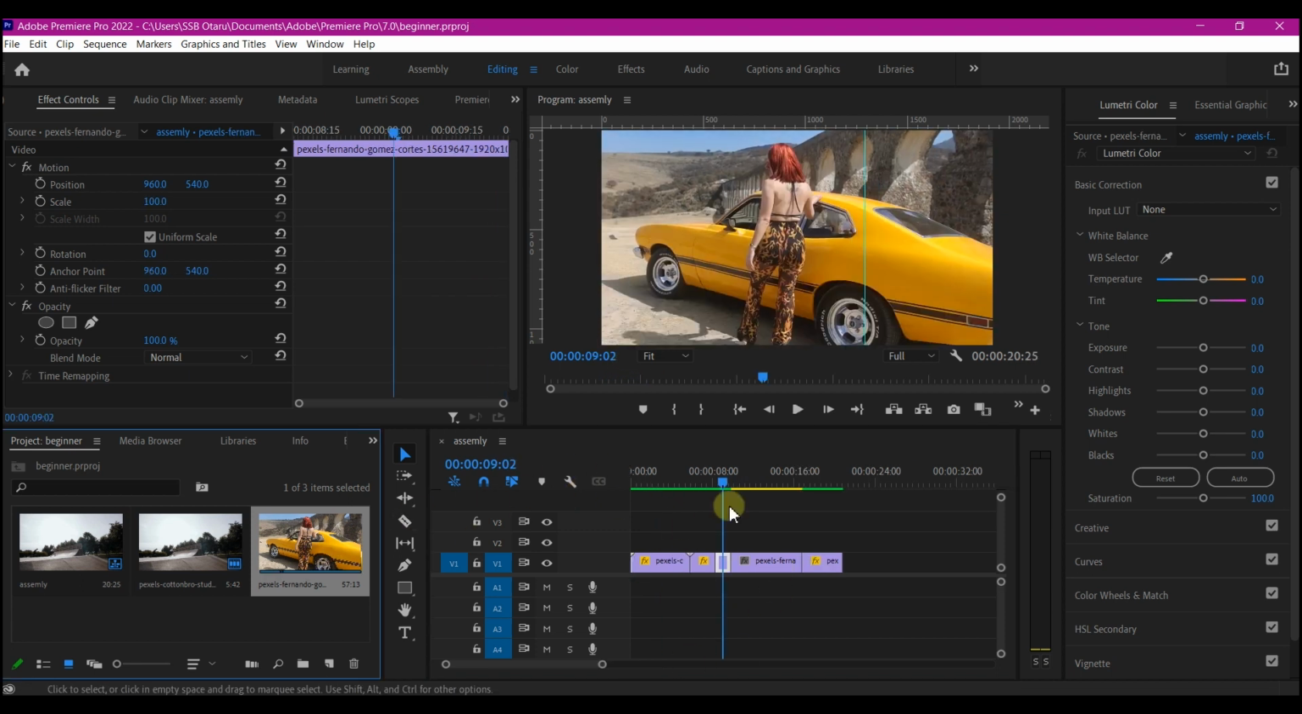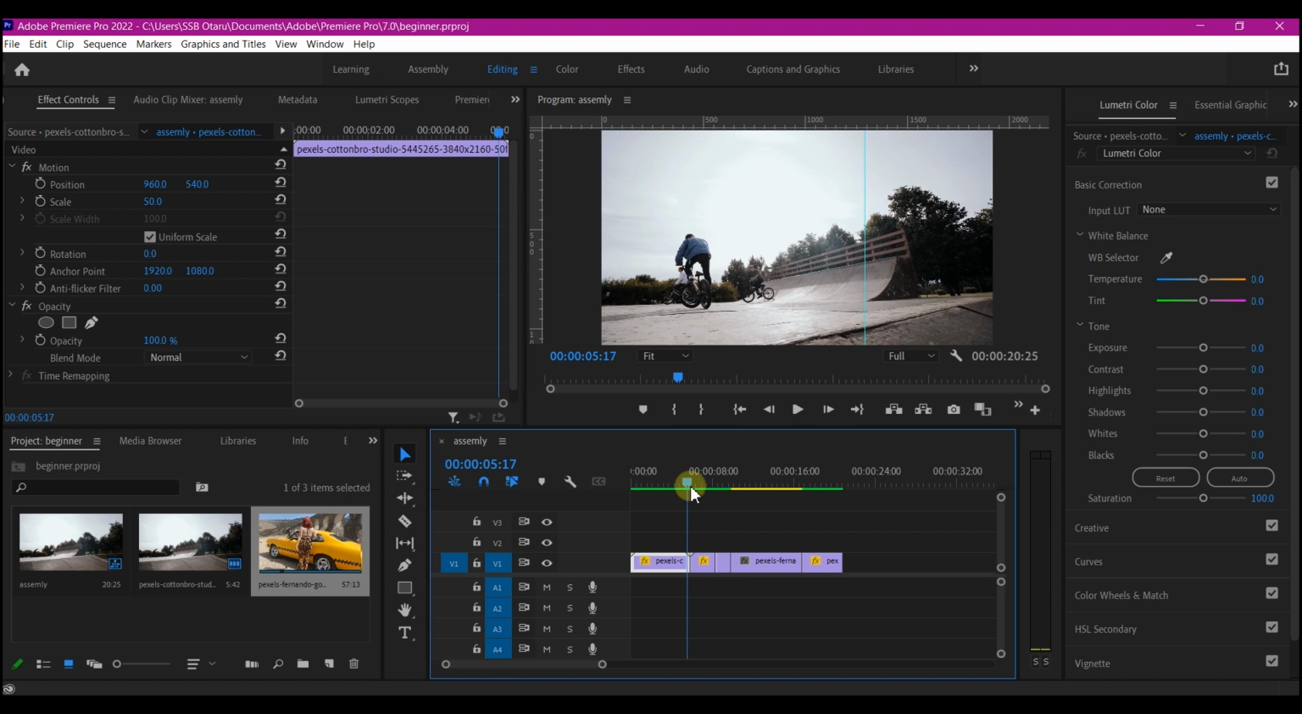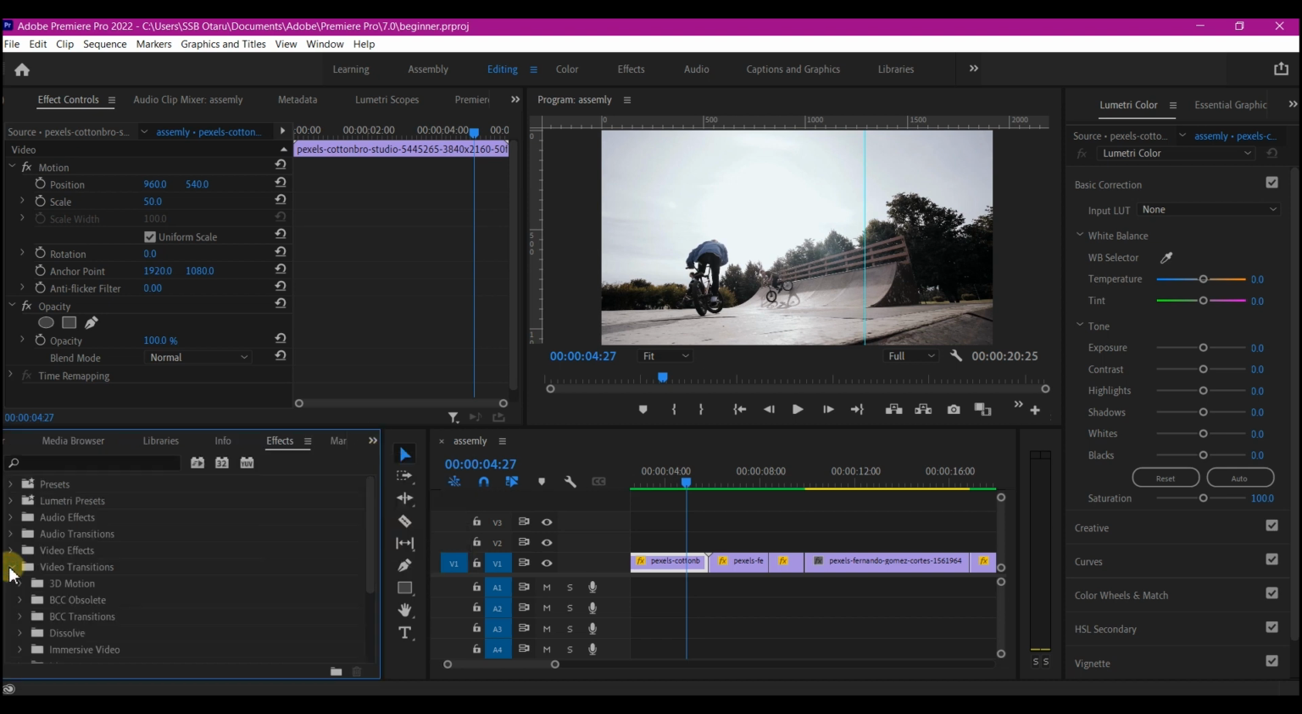Now, let me show you how you can add transitions. For instance, you want this to transition. Instead of just cutting and switching to this next video, we can add a transition. So you simply go into these arrows right here and go to Effects. So let's go into the transitions.